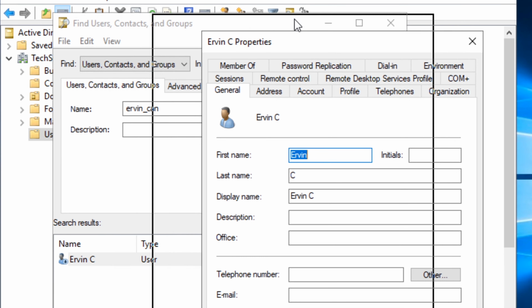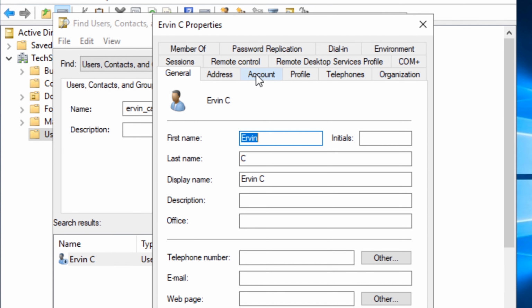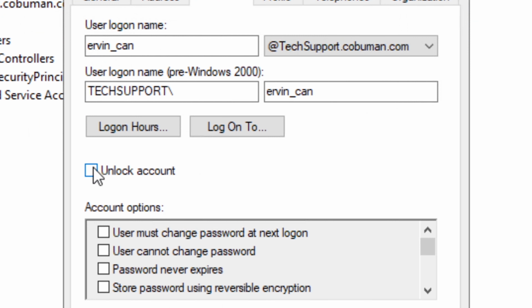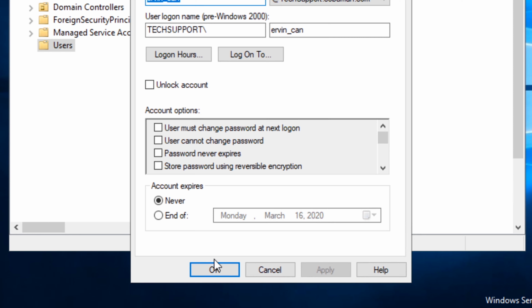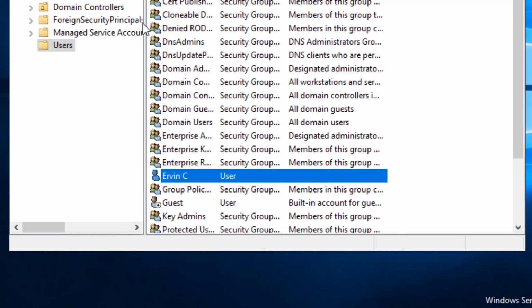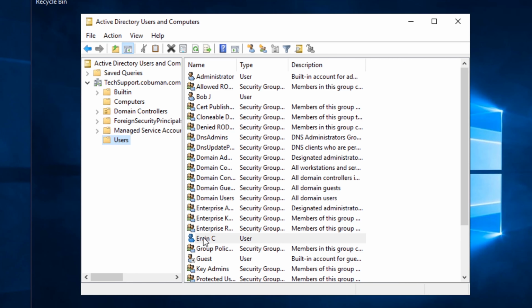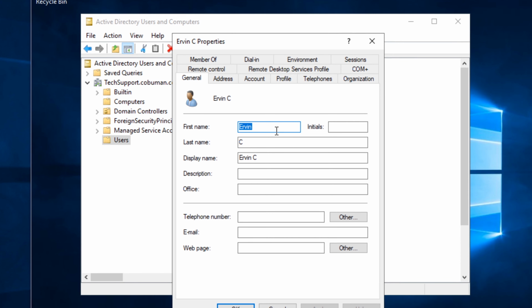So the next thing we're going to look up is the password. We're going to click on the Account tab. If we suspect the user is locked, we can simply click the check mark where it says Unlock account, select Apply or OK, and this will unlock the user's account. Now we can get back to them and let them know to try again. Well, there you go, my friends. This is how you fully handle a help desk call in which you would unlock user accounts.